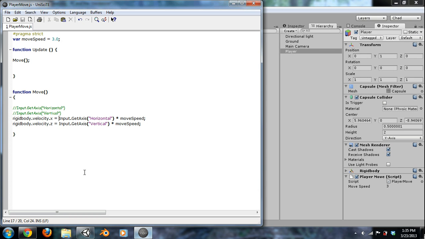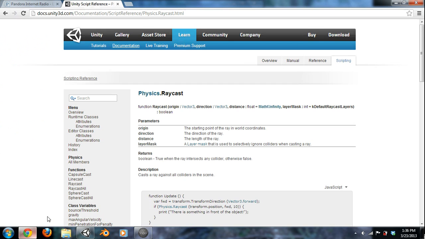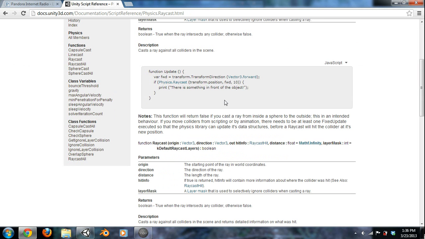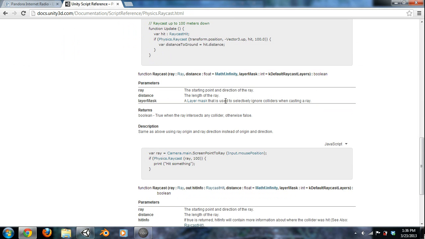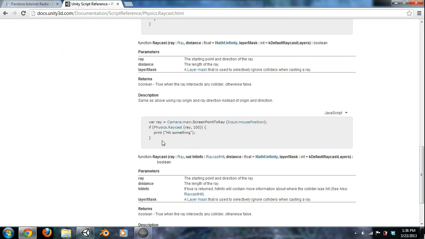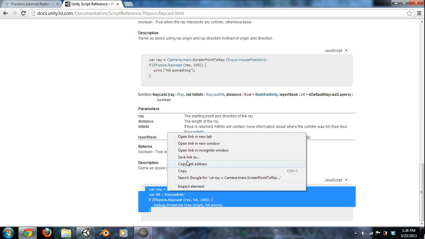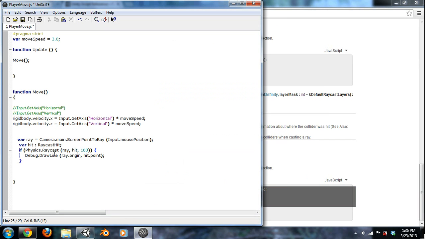Alright, so we'll go ahead and make it in our move. We're going to declare our ray. We're actually just going to look it up real quick. So if we go over to the Unity script reference that I said you guys should bookmark, we'll type in raycast, and then go to Physics.Raycast, and right here, this one, the last one. We're just going to copy all of this and paste it in right here.